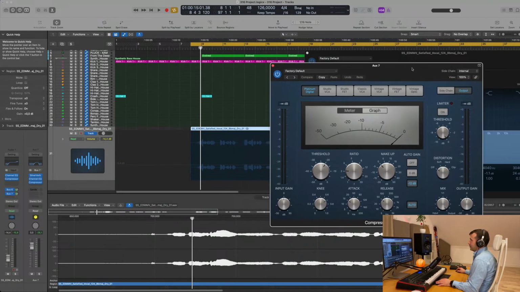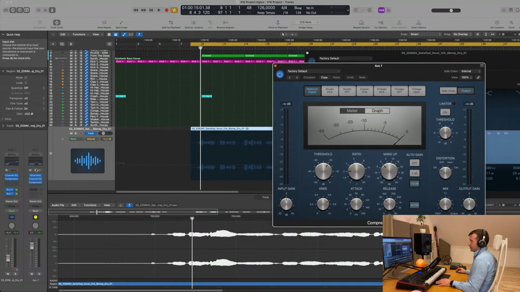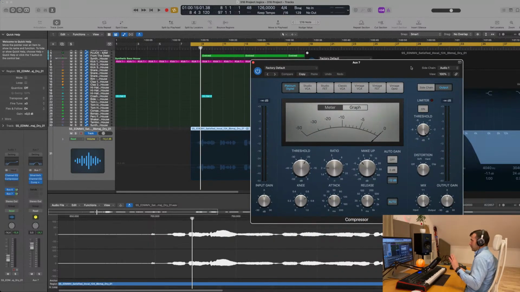So I'm going to take here the input of the sidechain of the reverb, of course, is going to be the audio of the vocals right here, and then I'm going to play it and try to make it work.